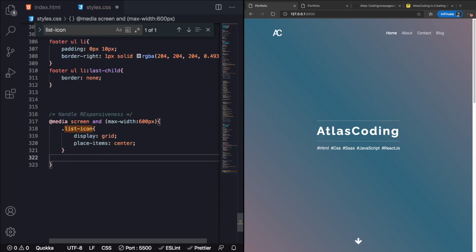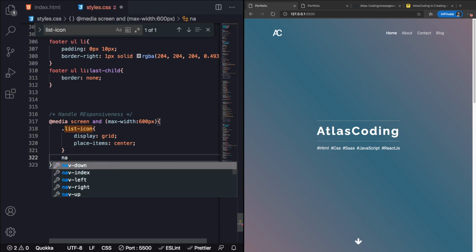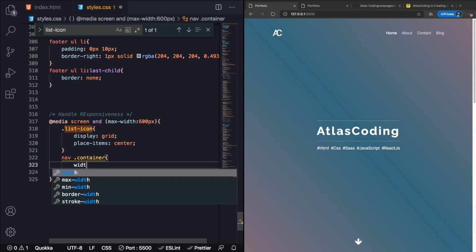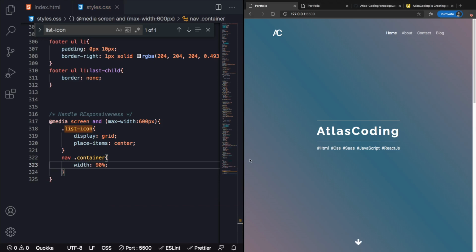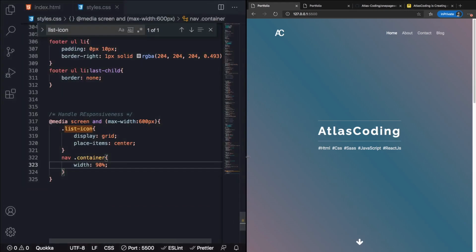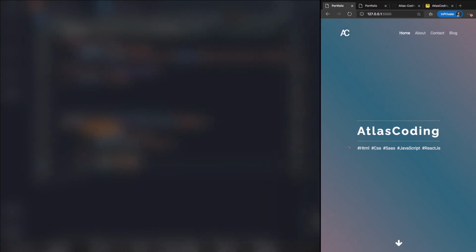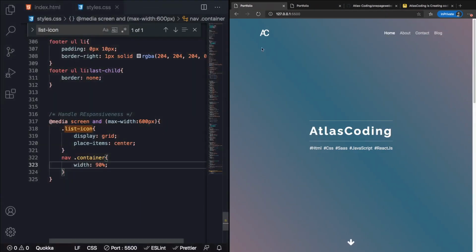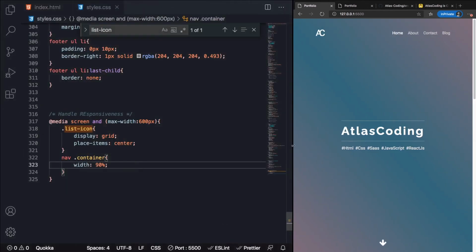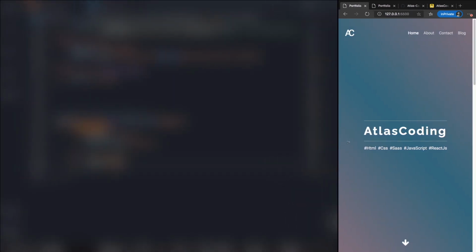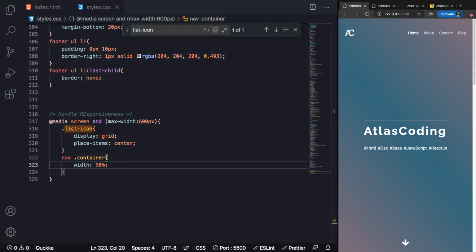What else we want to add is the nav dot container, not the context. The container, we want it to have a width of 90%. Okay, so which means that whenever we're going to go in less than 600 pixels, the container here is going to have a width of 90%, as you can see here. So now this is not 90%, it's 75%, but as soon as we go in less than 600 pixels, it's going to take 90% of the whole width.